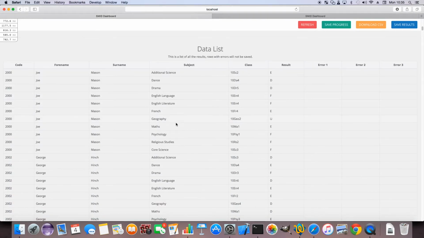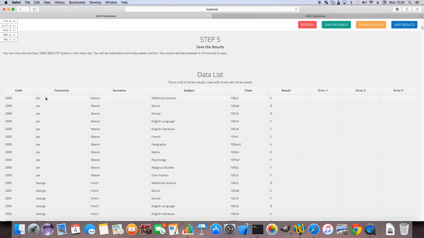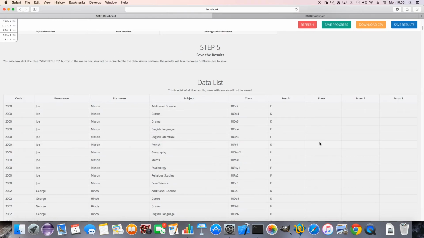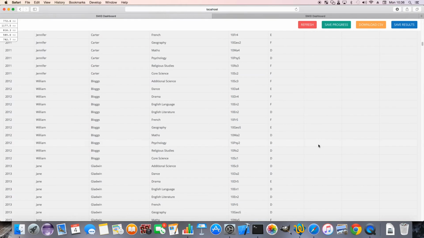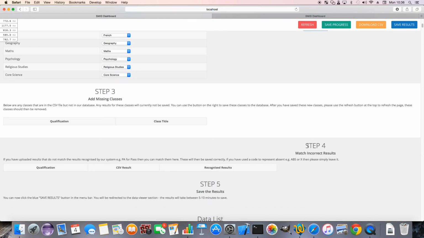Now, before I upload, if I want to, I can scroll through this whole file, and I will be able to see if there are any errors, because along the top here we've got code, forename, surname, subject, class, result, and then we have a number of errors. Potentially it could have a missing class and a missing result and a missing subject, so there's a number of errors potentially there. However, I've now got to the point where I don't have any errors, so I'm going to scroll back up and I'm going to click the Save Results button that's at the top here.